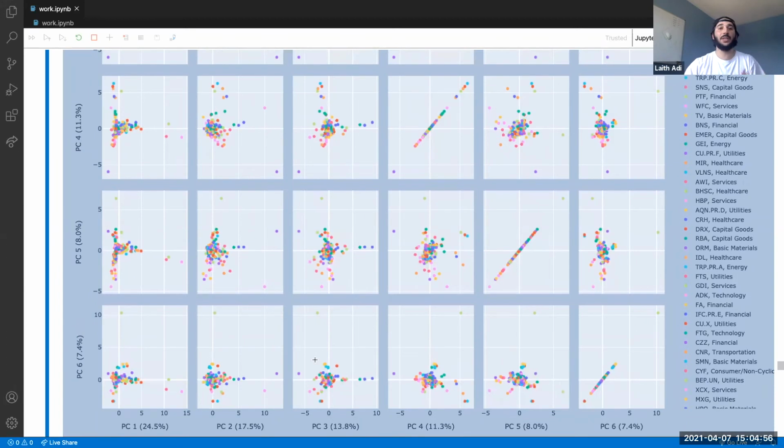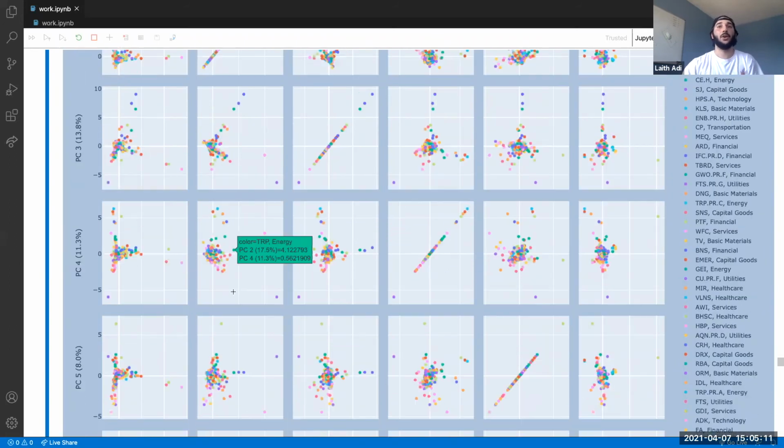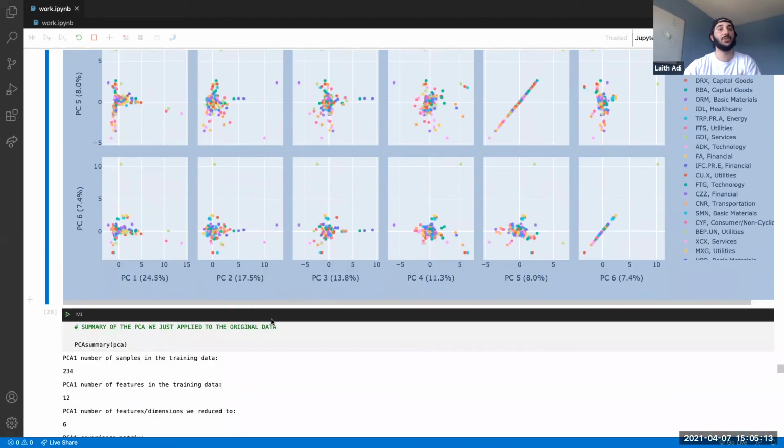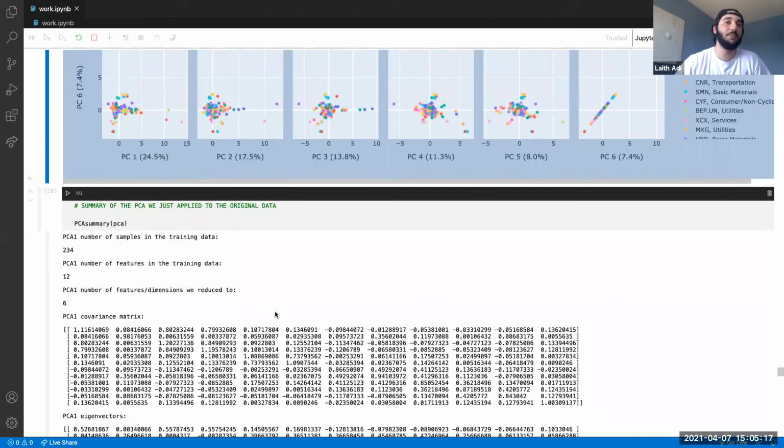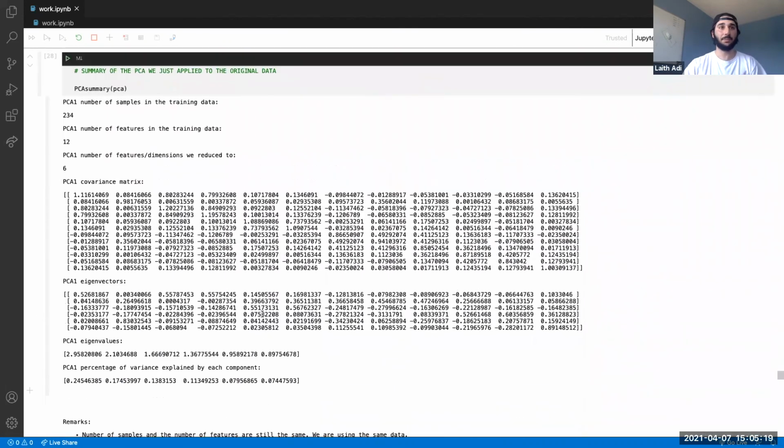Right away, we can still see the same clustering behavior. We see most of the stocks fall into the same cluster, no matter which scatter plot we look at, right here and right here. We'll look into more of this graph after we do the same stats that we did previously, so we can see more details on how it behaves.